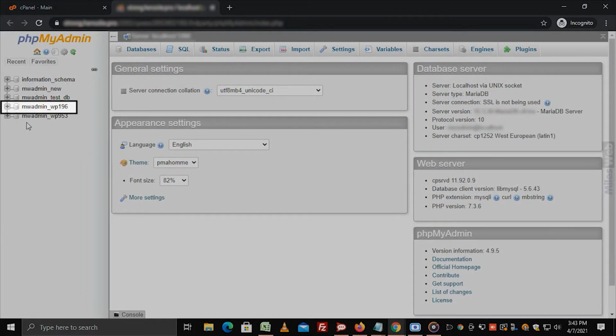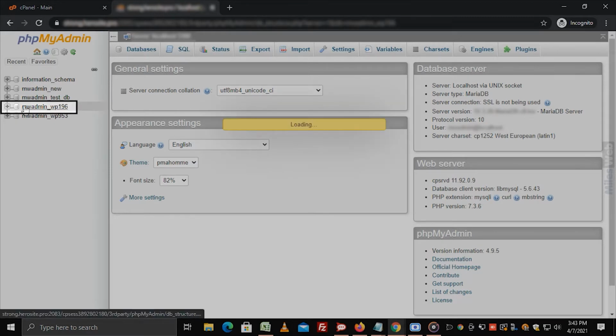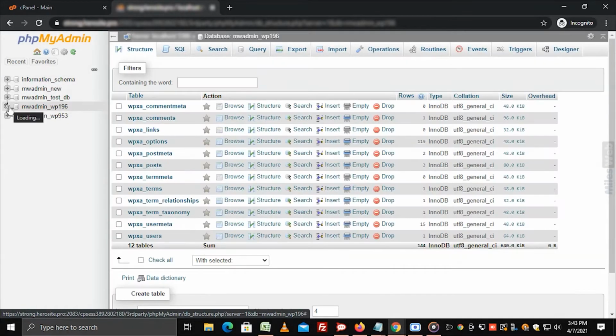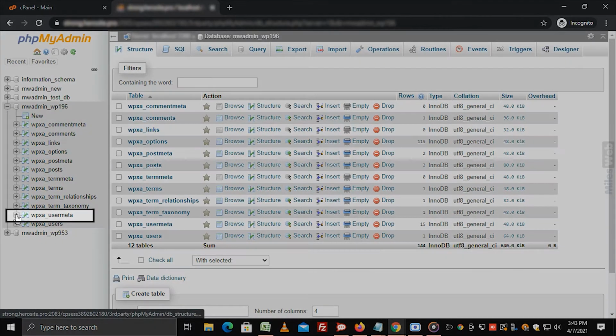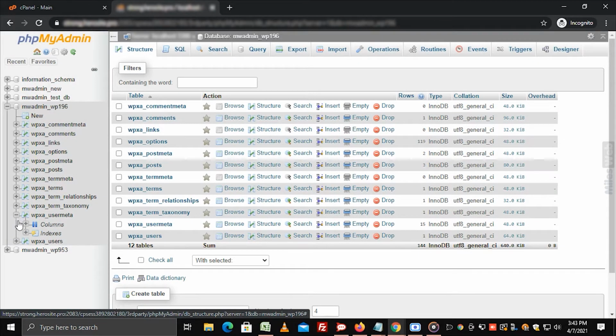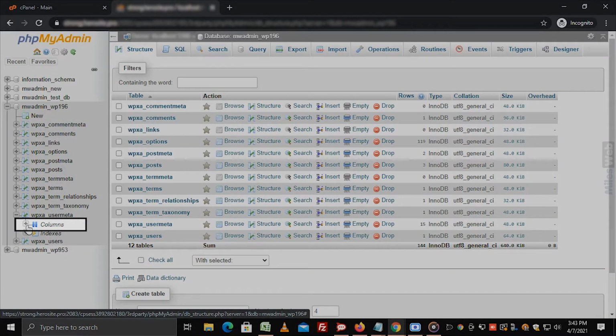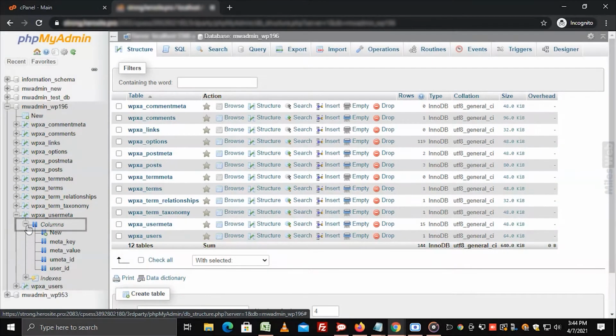Select a database from the list on the left side of your screen. A list of tables will appear. Click on the plus icon beside the table whose columns you want to modify. Click on the plus icon beside columns to display the list of columns in the table.